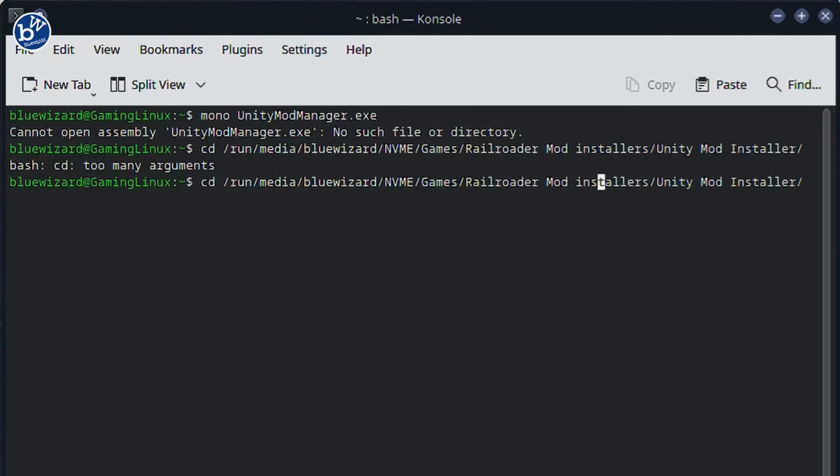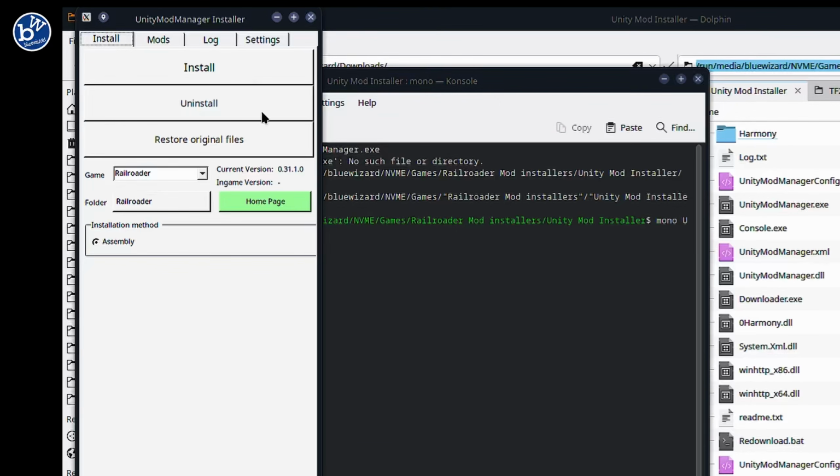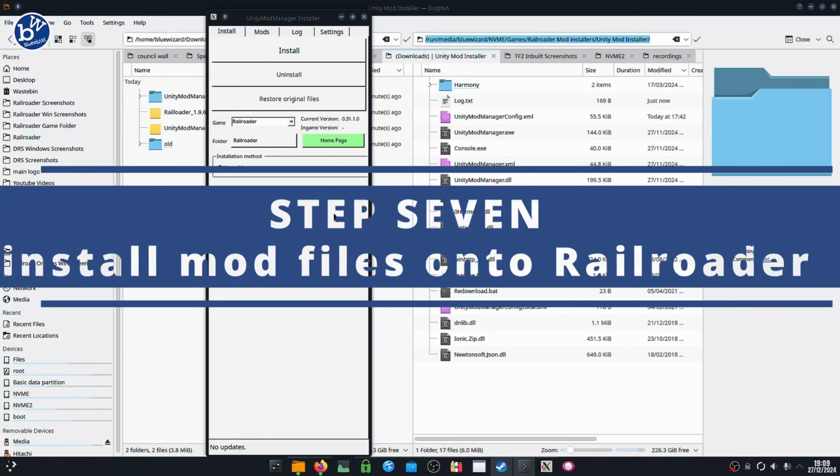So what we can do instead, and by the way, to do that is arrow up and arrow down to see previous commands. We use the left arrow to go to here, put a quotation mark in here, put one at the end, put one in here, and put one just before the end slash, and guess what? We're in there again. So then we would type the mono unity, no spaces, mod manager.exe, and it loads up.